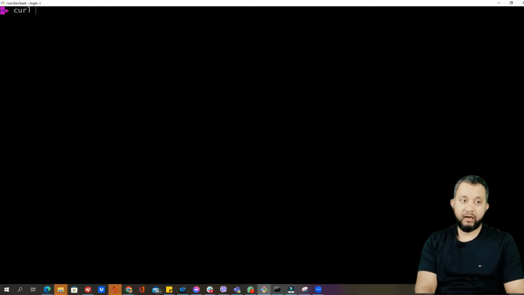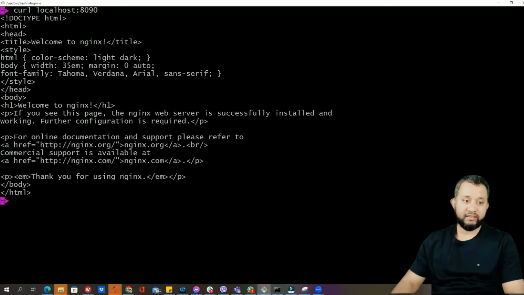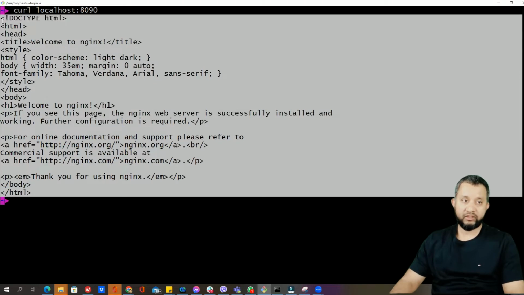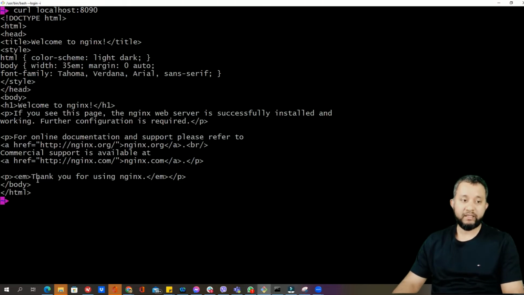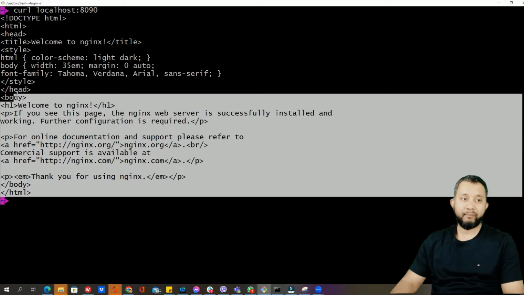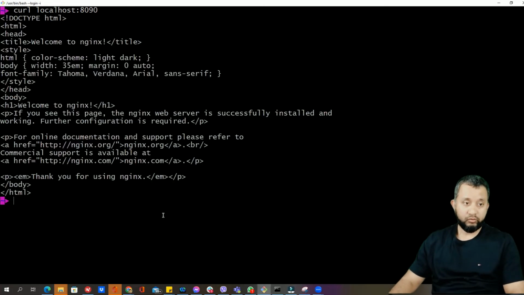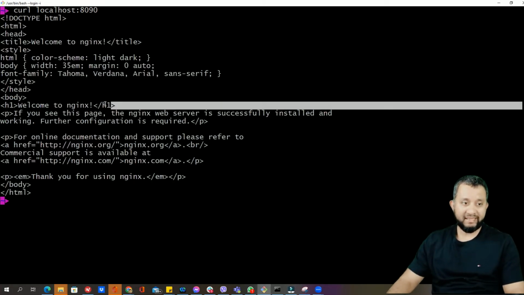And if we type curl localhost followed by 8090, we can see the web page that will look like this, right? So now what we will do, we will access into the container and we will update this web page, right? And then we will save the container into a new image so that the new image can be used later on for the updated applications, right? So to do that, what we will do, we will just modify this line, which is welcome to Nginx.